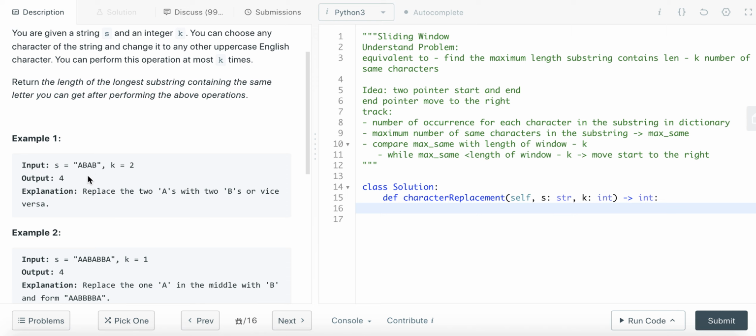And then you continue moving the end pointer to the right to expand this substring because you want to get a longer substring and you want to check if this longer substring meets our requirement. In this case, our requirement is that this substring should contain the same letter after we perform the replacement at most k times. So you can see that here we have a substring of length 4. And for this substring, we can replace either the two A's or two B's to get a substring containing the same letter. So that's why our output is 4.